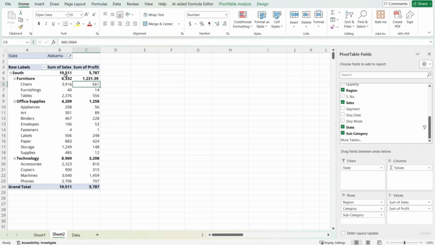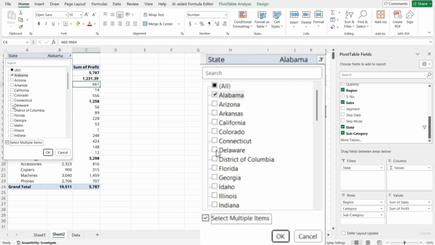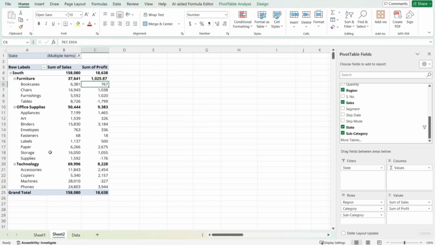We can also select multiple states. So I'll click on the filter. Here we have the option to select multiple items. So when I click over here, there are check boxes before each name. So we can select the states we want. So if I select Alabama, Florida, and Georgia and click OK, so now we have the data for these three states. So this is how we can use the filter in the pivot table. There are many more options which you can explore in the pivot table.